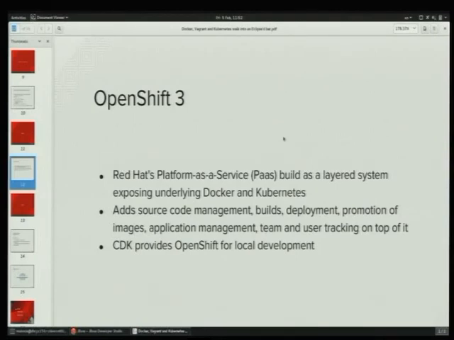Okay, I will continue where Martin finished. OpenShift 3 is a Red Hat platform as a service. It's built upon Docker and Kubernetes. Docker provides containers, and Kubernetes provides orchestration. What OpenShift adds is source code management, builds, deployments, tracking, etc. CDK, provided by Red Hat, also contains an OpenShift instance for local development. Now let's get to the demo.